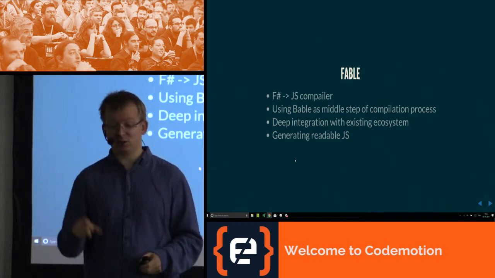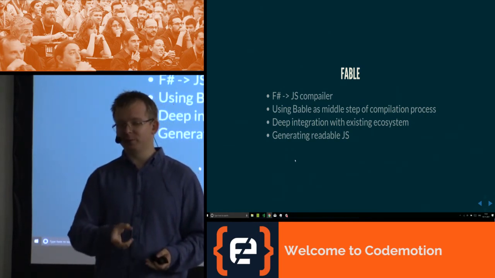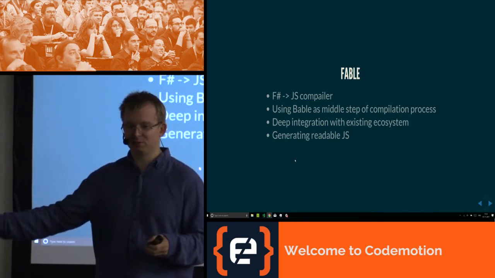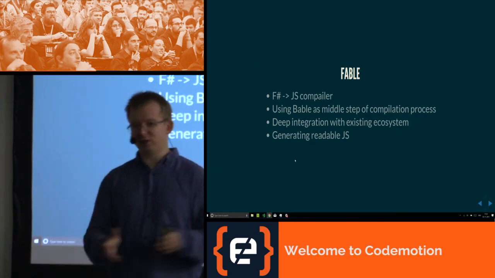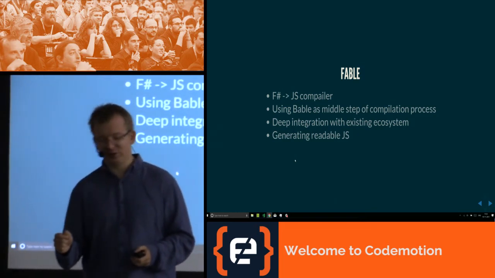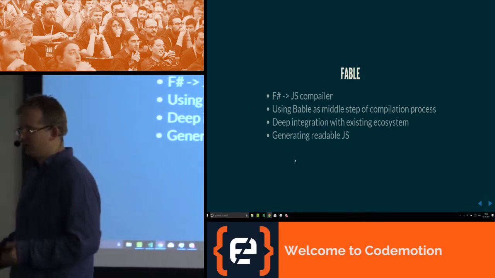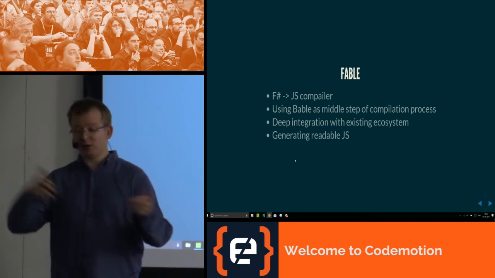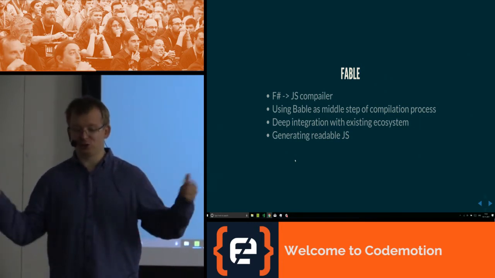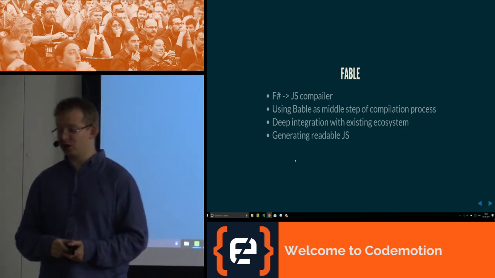What Fable does is it doesn't try to output JavaScript code directly. It transforms the abstract syntax tree of F# into an abstract syntax tree that Babel accepts, which is way easier. It's just mapping between two types. Transforming abstract syntax trees is still a complex problem, but it's way easier. And then Babel, which is widely used, has a lot of support, and whose quality the JavaScript community ensures, is responsible for producing JavaScript.